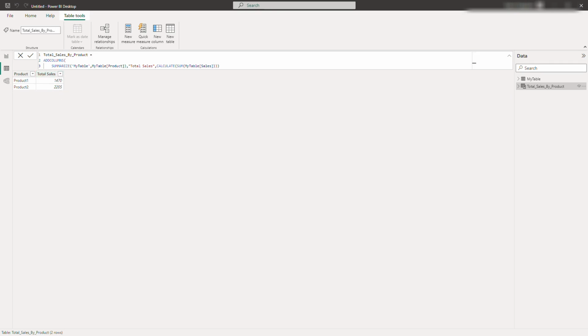So that's it. With SUMMARIZE and ADDCOLUMNS, you can easily group and analyze your data, as well as create new calculated columns based on complex calculations. These features are just a few examples of the powerful tools available in Power BI.